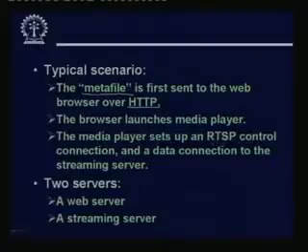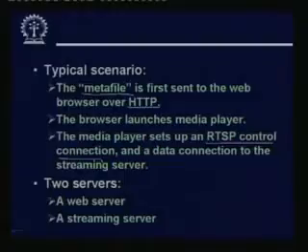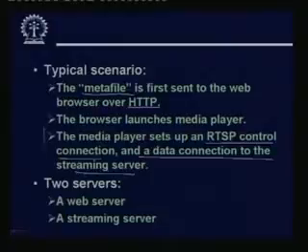Now, the media player will be setting up an RTSP control connection. This is the so called proprietary connection I was talking about. Of course, RTSP has emerged as a standard, but at the beginning this was a proprietary protocol. This was not TCP, not UDP. So, the Windows media player will be setting up an RTSP connection with the server, with the content server or the streaming server, and a data connection also. So, these two connections will allow the media player to communicate to the server and request the appropriate media content. Here there are two servers in existence, a web server and a stream server.